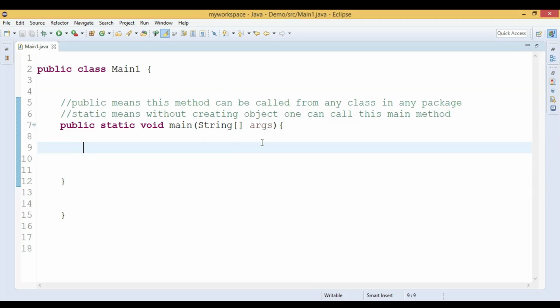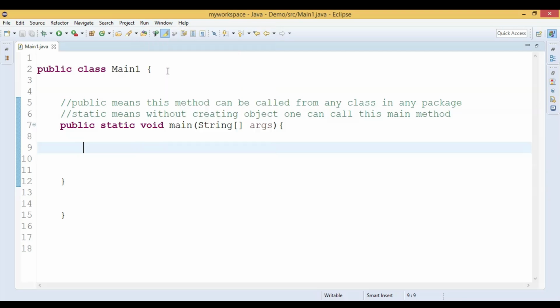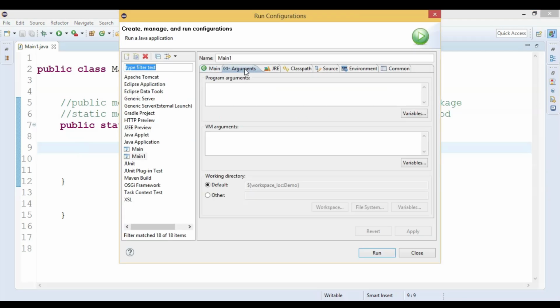And the most important thing is this method has one parameter, which is a string array. Most of the times we have never used this in our programs, so we'll see how to use it now. In order to pass input to this main method, we have to go to Run, then Run Configuration, select Arguments, and in the program argument section enter some value.